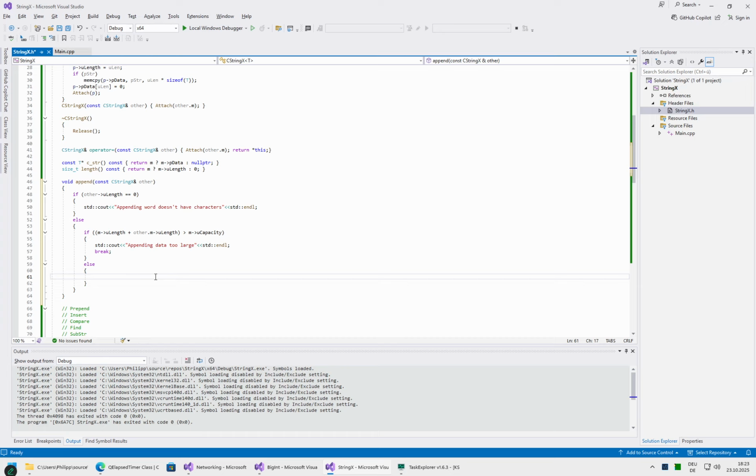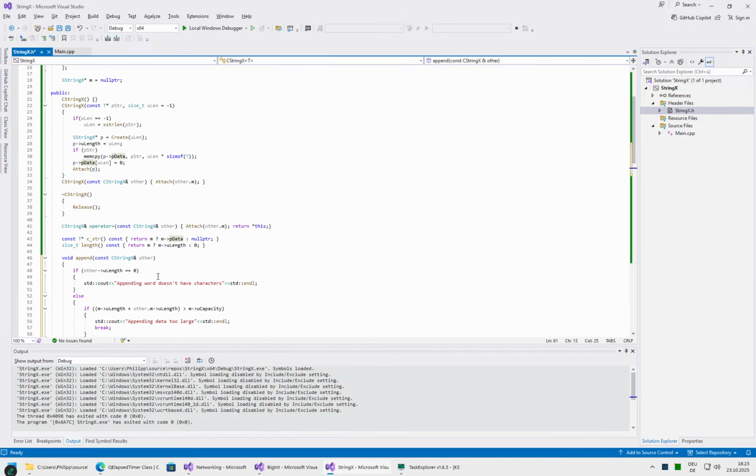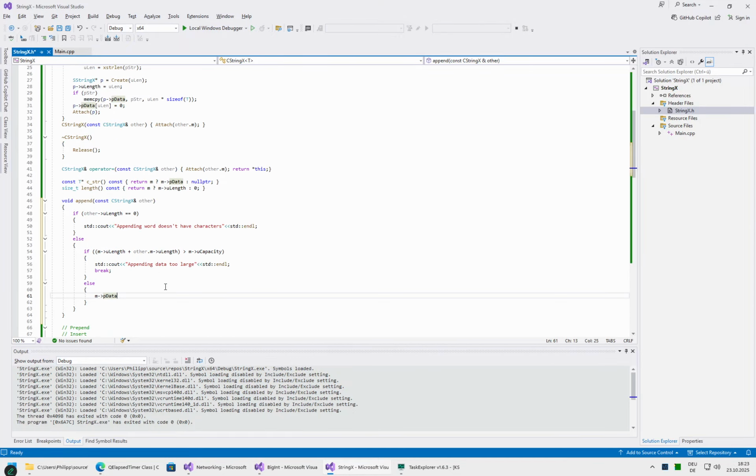Yes, you can. So you basically would use, for example, a function like memcopy, and as a target you would use m arrow p data plus m arrow ulen. You need to multiply with the size of t because memcopy works in bytes. Then the second argument is the other m p data, and the length is other m ulen times size t.